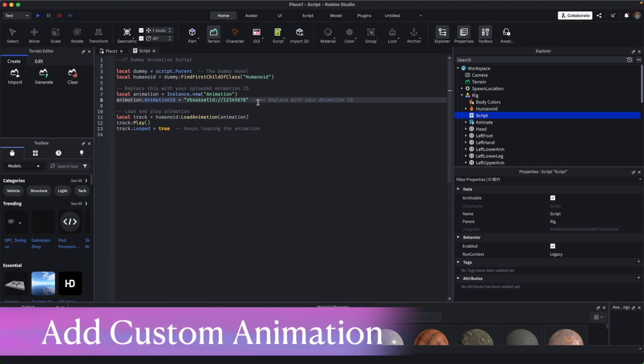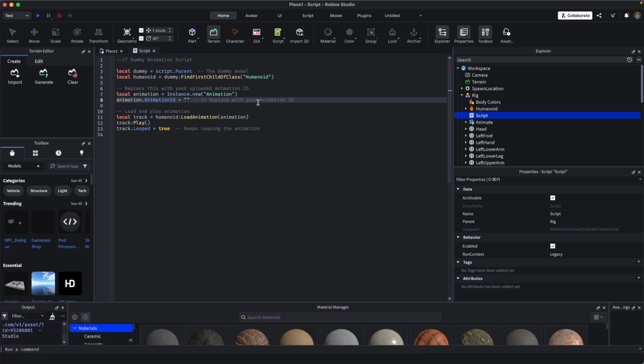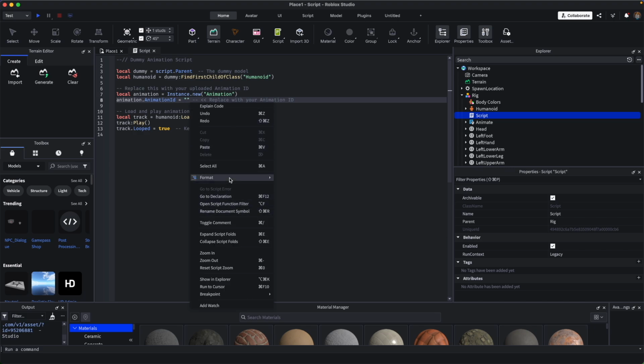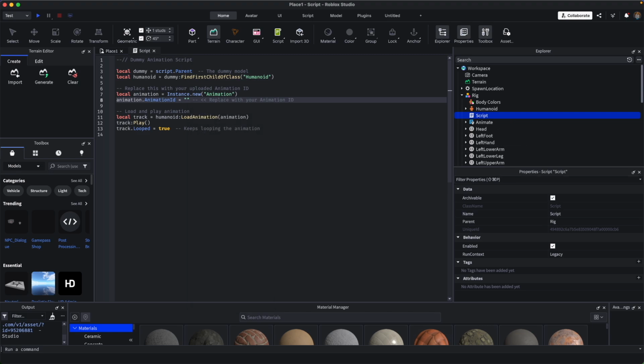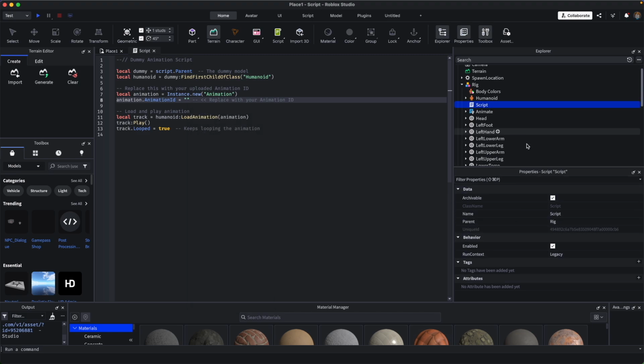To use your own animation, go to the Roblox Creator dashboard, upload an animation, and copy the ID number from the URL. Then replace the ID in the script with yours, and you're good to go. For simplicity, in this case, we are using default dummy animations instead of custom animations.